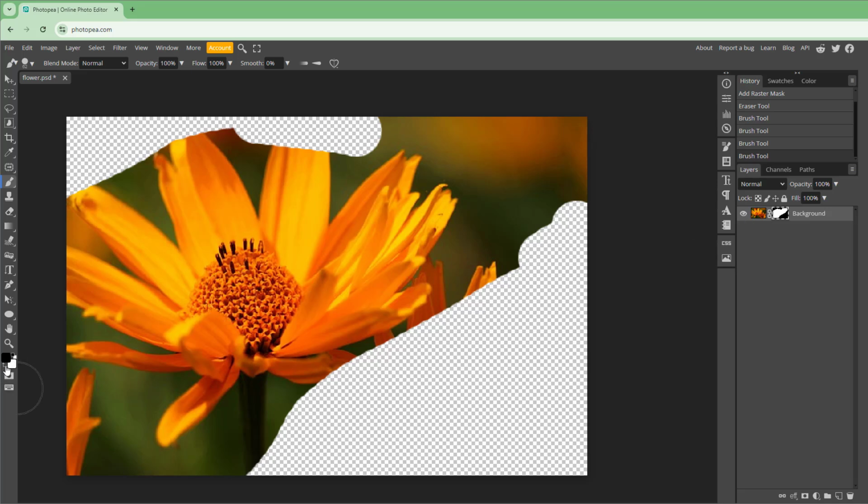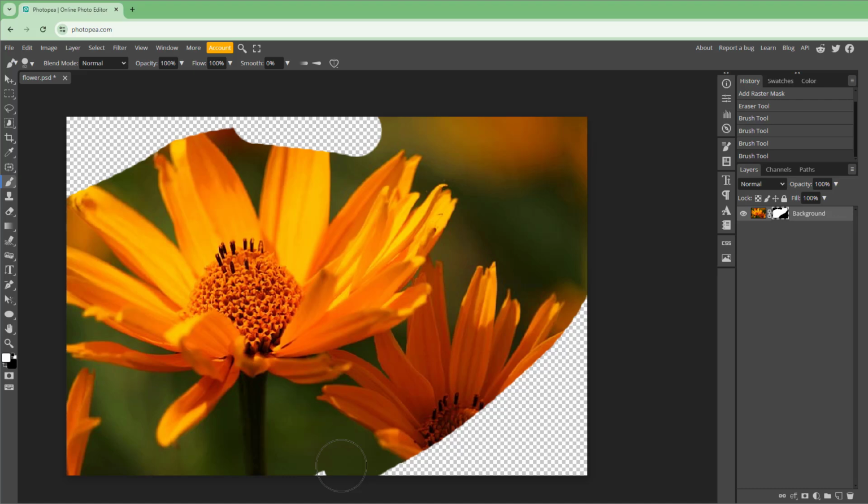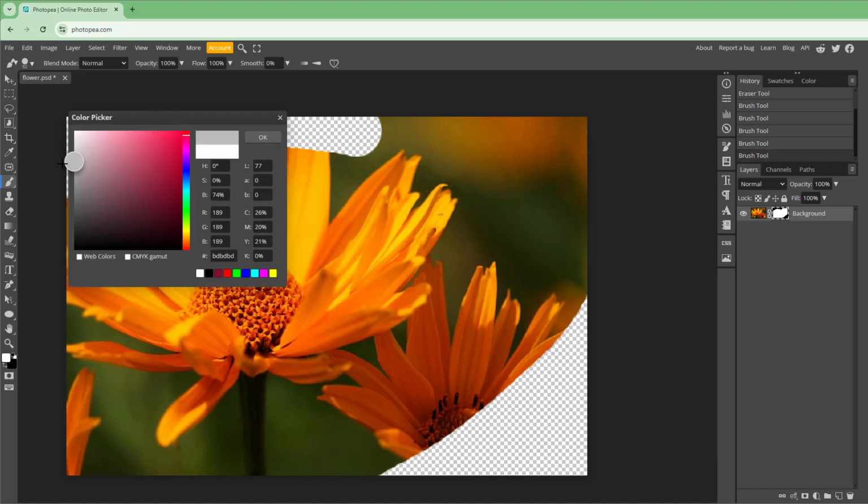Meaning if I were to switch the color, let's say for example I switch the color to white, then I can simply get back those elements right here. So it's just hidden and not actually deleted. You can also go around and make it gray.